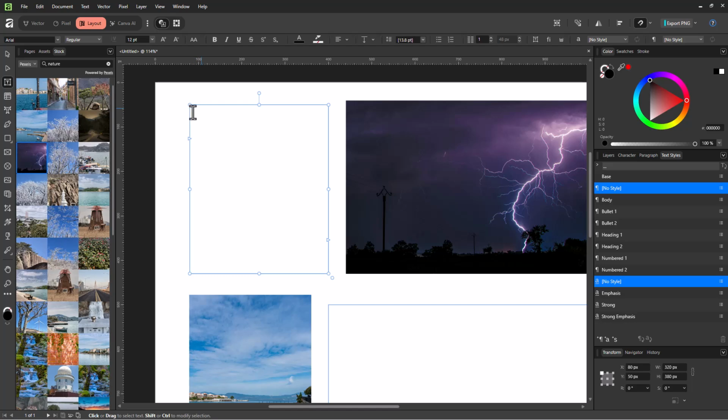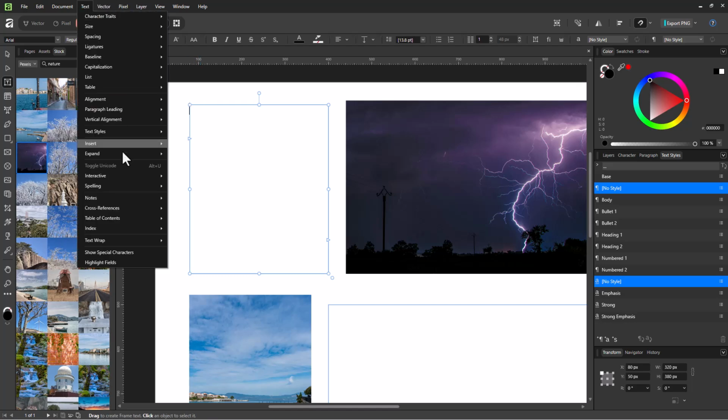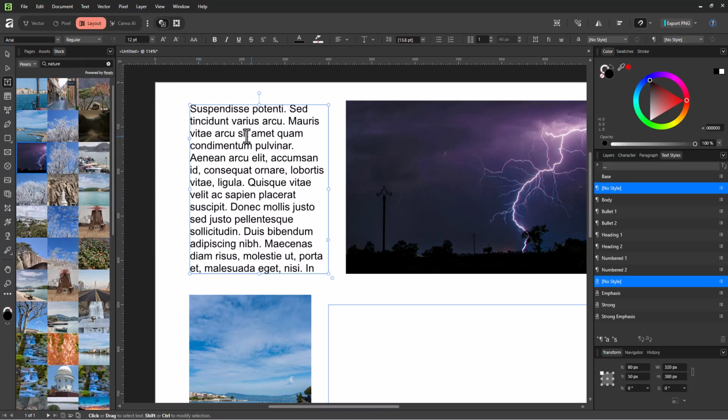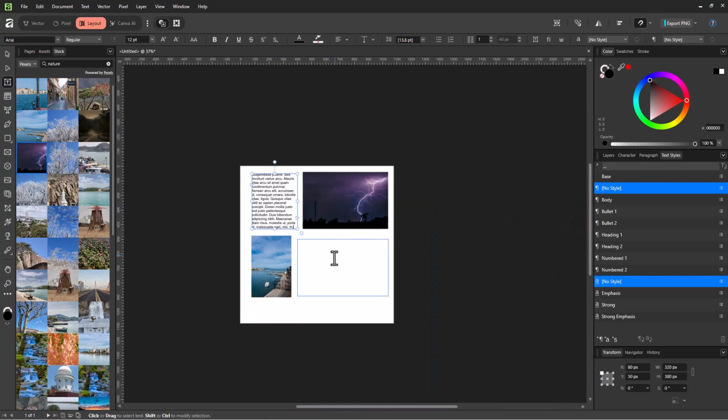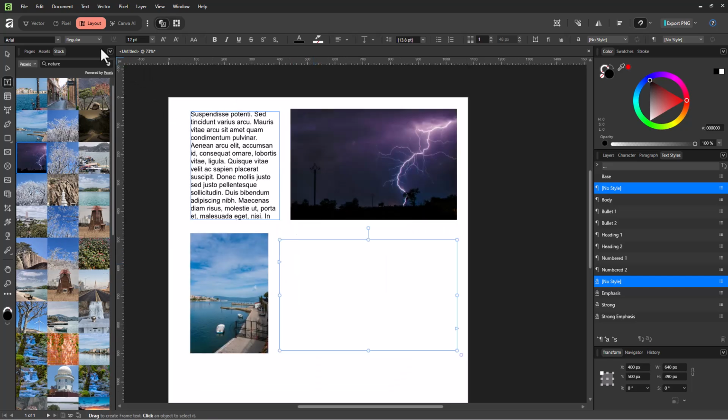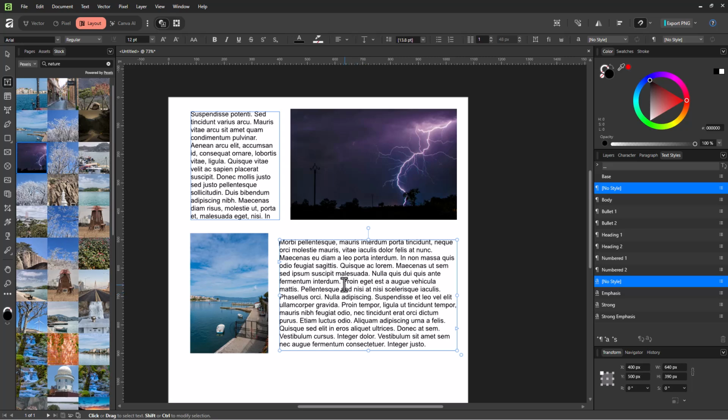So you can see that I have the cursor right here. Let's just go to Text, Insert, Insert Filler Text. And you can see filler text is inserted right here. Similarly, you can go over here and then go to Text, Insert Filler Text. And then you can see this is what you have.